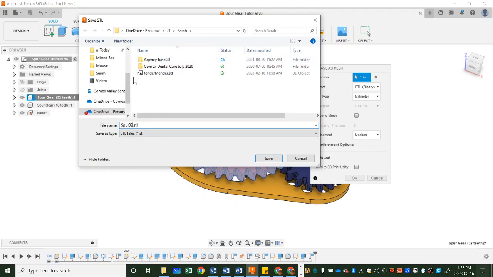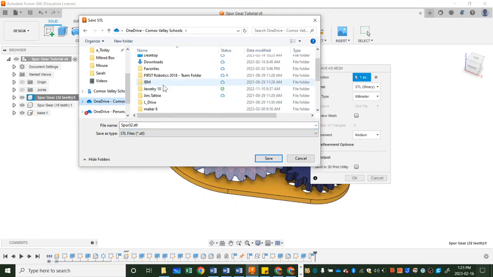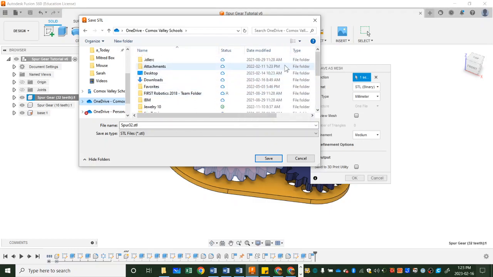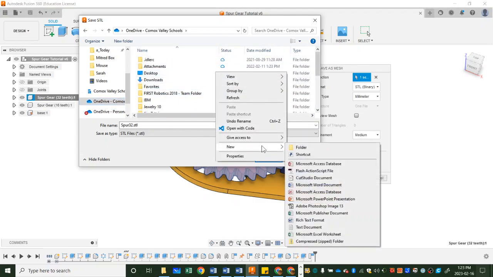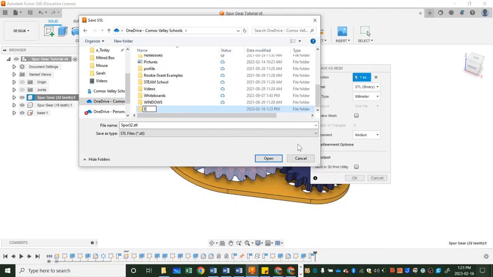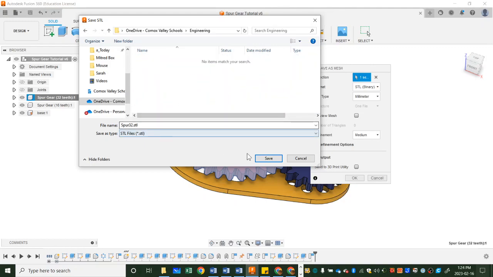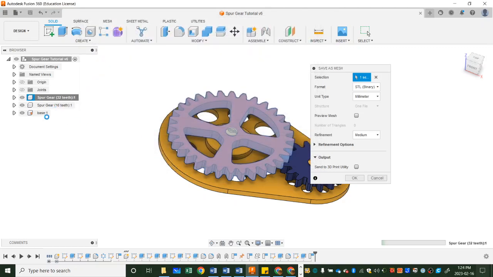And then when I push save, and I'm not on my, well, I guess I might be able to do it here. Comox Valley Schools, and then I would have an engineering folder, which I don't have right now. If you're making a folder right now, you just right click in the white space, say new folder, engineering, there we go. And I'll double click into that. And now I have my engineering folder, and I'll save it there. You do that for each one of your parts.